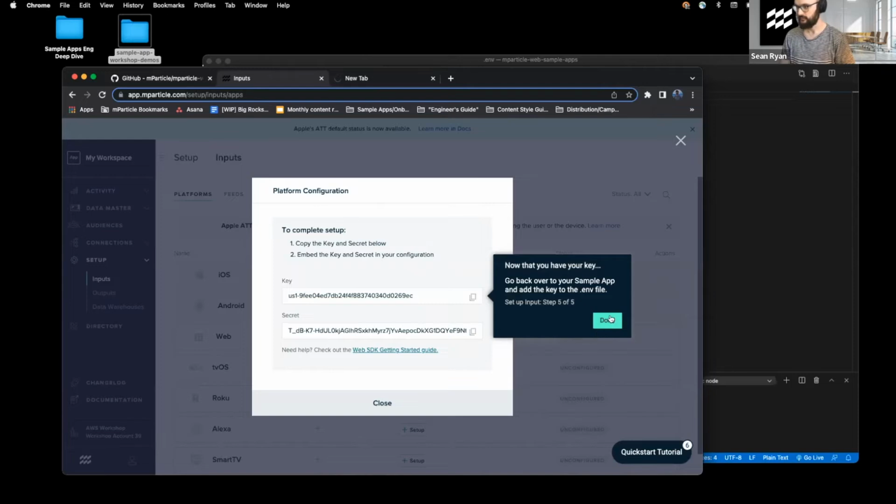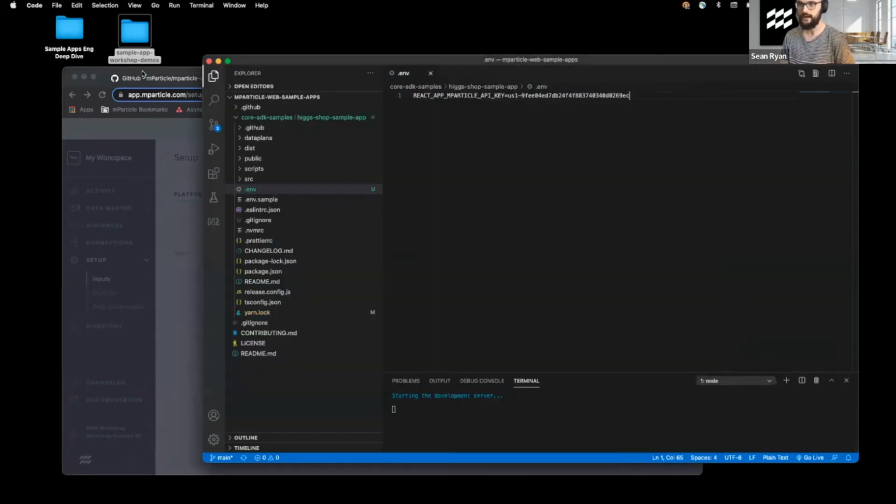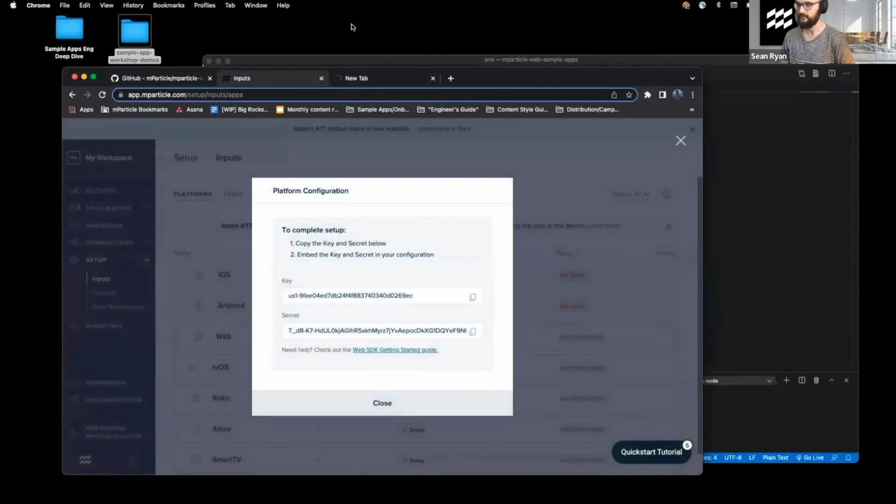And I'll make sure that we're in sync here with our tutorial. Okay, so doing what we just did established our first input with mParticle, and all that really required was generating the API key inside of the setup part of the UI with the web portion of that, adding that API key to the web app, and that's really it.